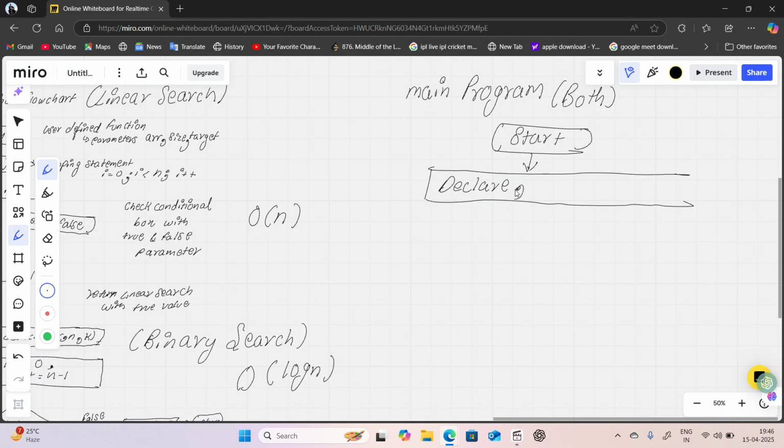Declare: first, you're going to take ARR, that's the array. Second, you're going to take size, let's name it n. Maybe size might work better. And third is target. All right, that's how you write it.